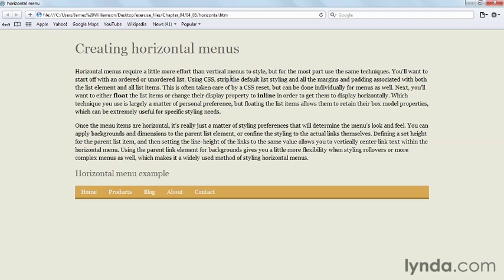Well, that has got us almost finished, believe it or not. The majority of our menu styling is complete. All that is left for us to do is to create the rollovers. Then after that, we're going to tackle an optional technique of indicating the current page for a menu.